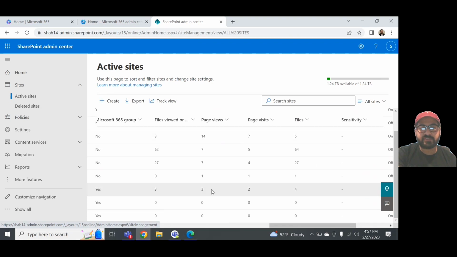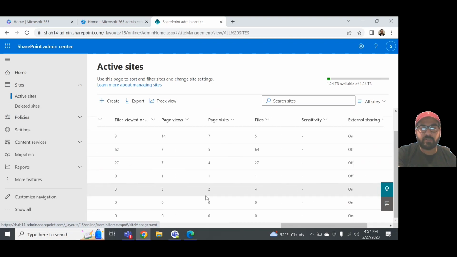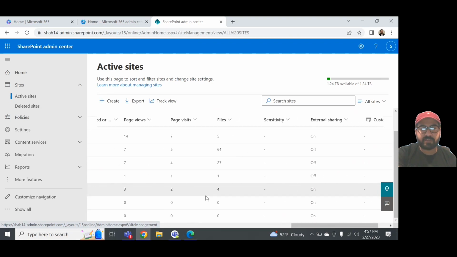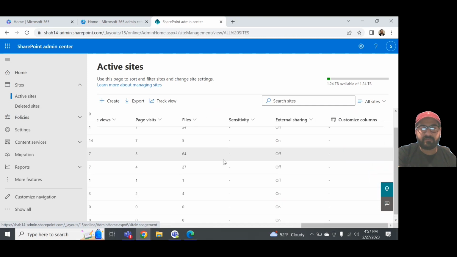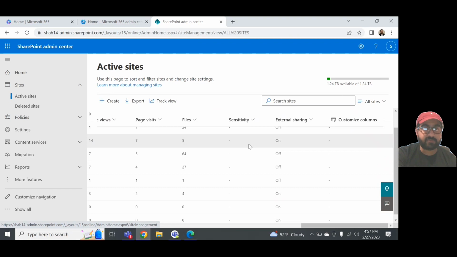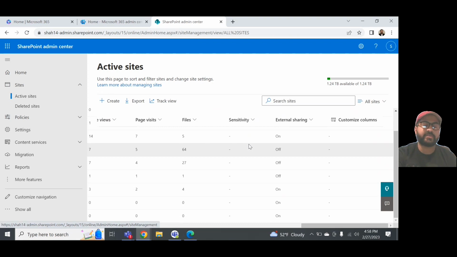Files and pages and views on those particular pages, and how many are there, page visits, files, sensitivity, if there's any sensitivity label that the site is associated with. That's for more or less compliance purposes. If you have marked something as sensitive because of the content that's being stored on that site, you can do that in your security and compliance center.